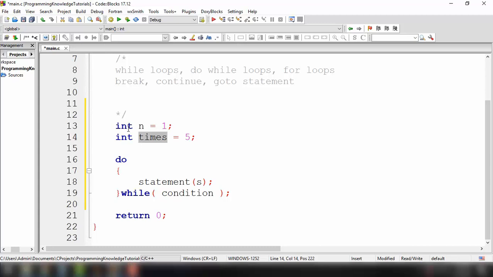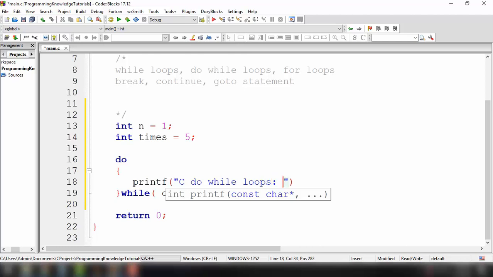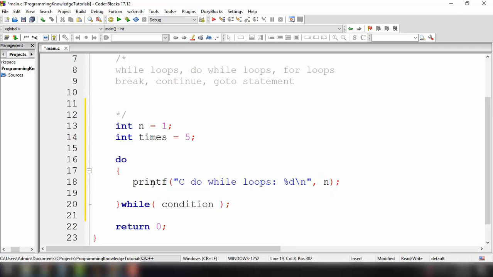Now inside our do statement, we could add a printf statement and say "C do while loops", and then the format specifier %d \n, and of course the n variable. So we have this printf statement. What we're trying to do here is display the value of n every execution of this particular statement.